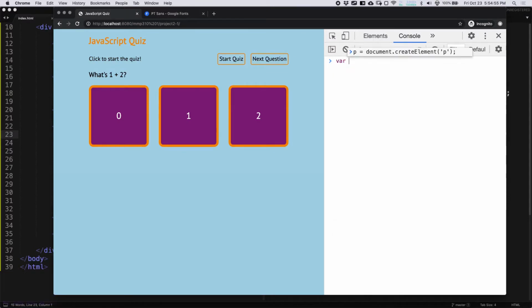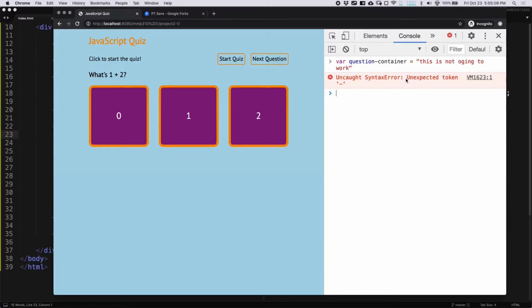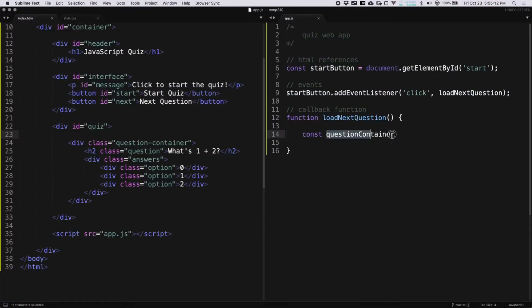So in JavaScript, if I try to say something like const question-container, it's going to think that I'm trying to do subtraction. So let's say, this is not going to work. See, it's going to say unexpected token dash. So instead I use questionContainer. So we're going to create an element here. Rather than assigning it to an element that already exists, we're going to create a completely new element. document.createElement, and then I'm going to create a div. The name of the element that we want goes in here. So that's obviously div.